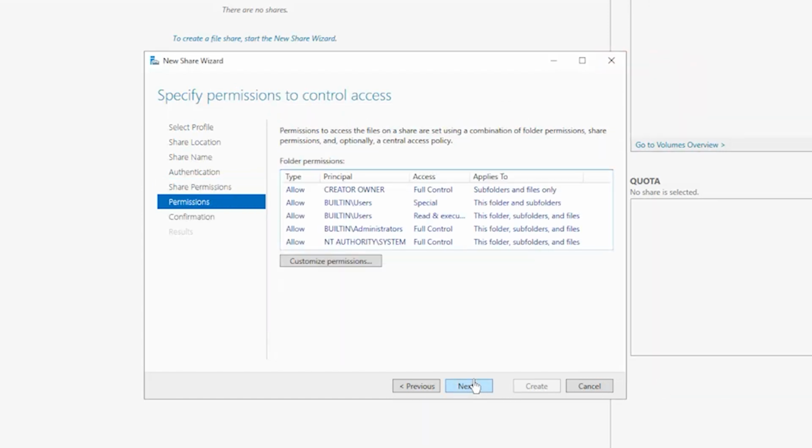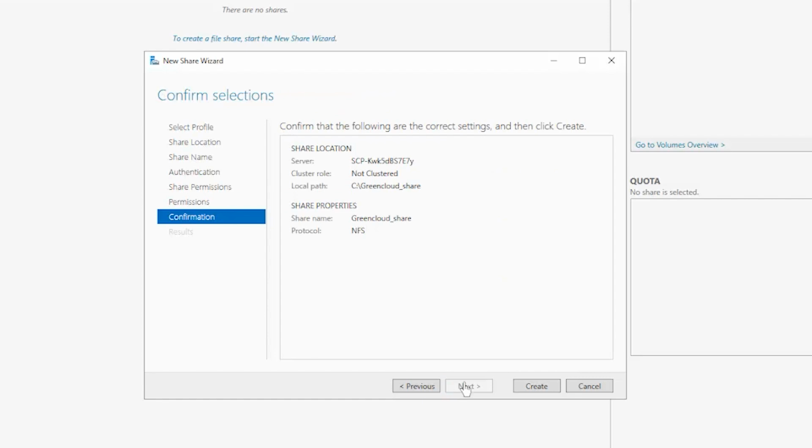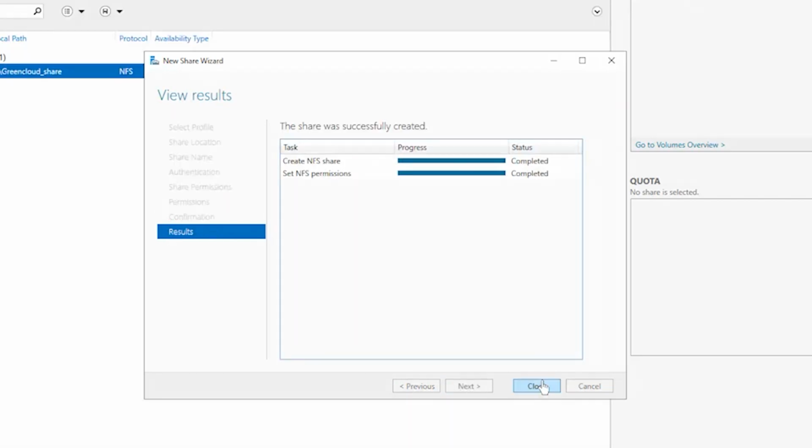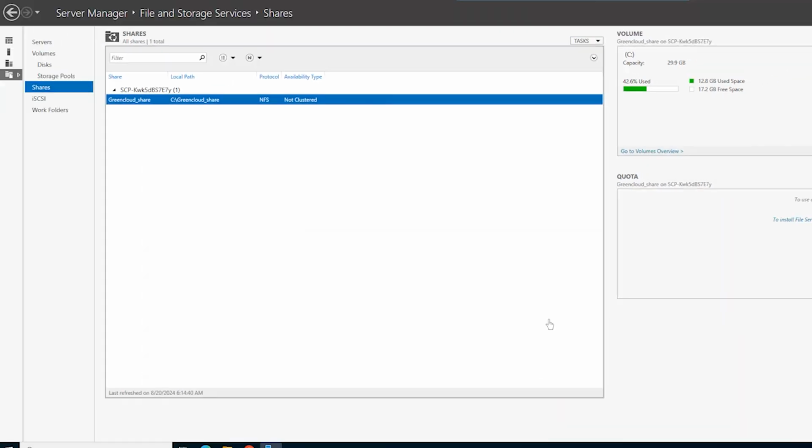Then, you can tweak the permissions to befit your scenario here. Once done, click Next. Now, confirm your selections and click Create. Once done creating, click Close. Finally, you can see the shared folder you just created.